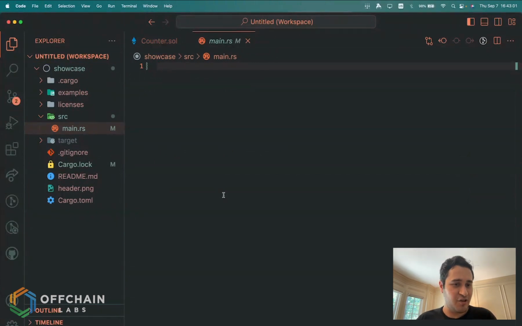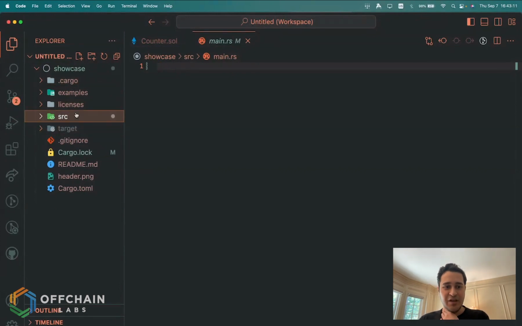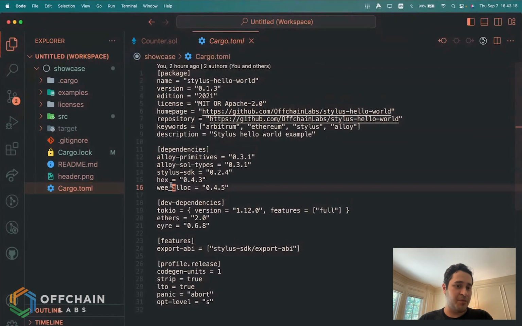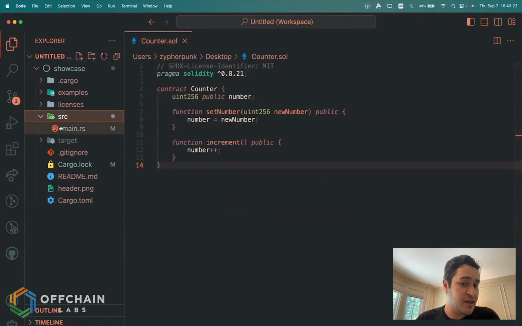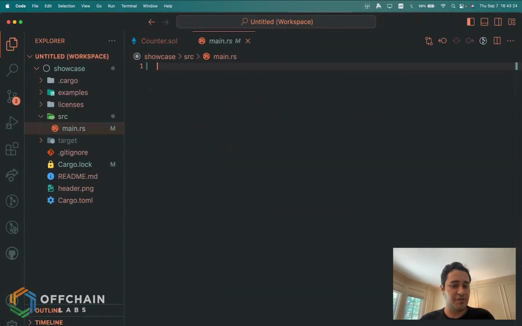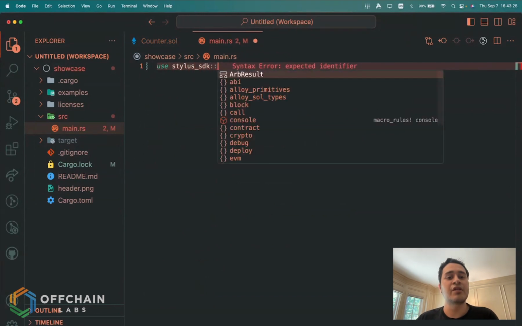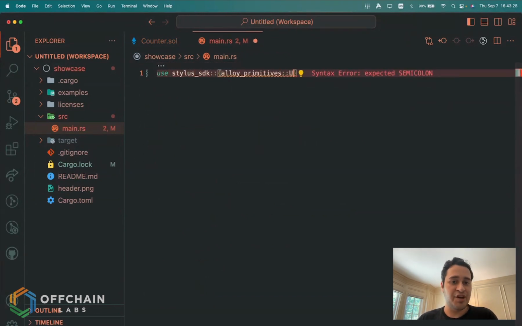Awesome. So let's actually open this up. Great. So now we basically have an empty file here in Rust. So how do we actually get started? What are the first steps to actually building this? When you initialize a project with Cargo Stylus, you get access to a full-fledged Rust project that is already set up for you. You get access to the Stylus SDK as a dependency, and you get access to a few other neat things that you can use. So the first thing we're going to do here is import the SDK.